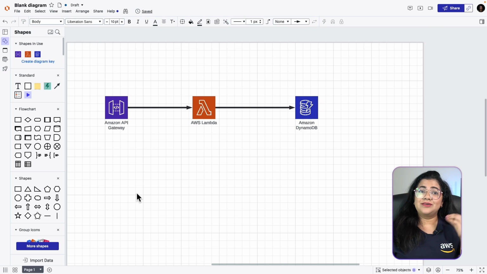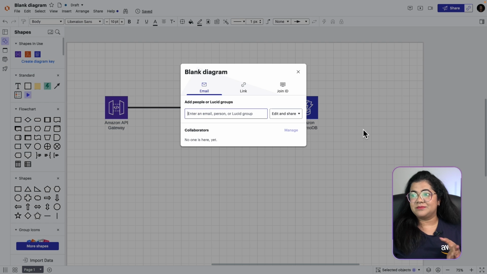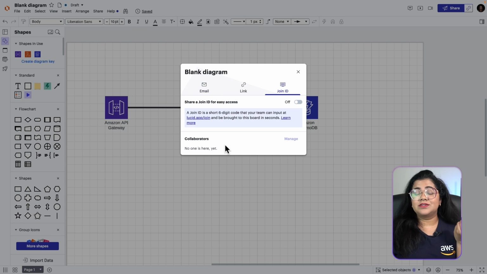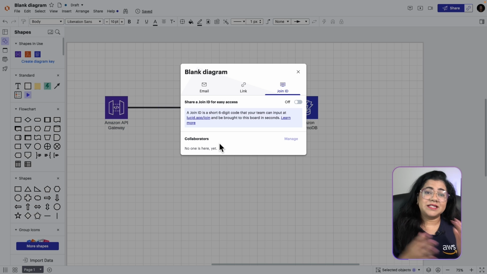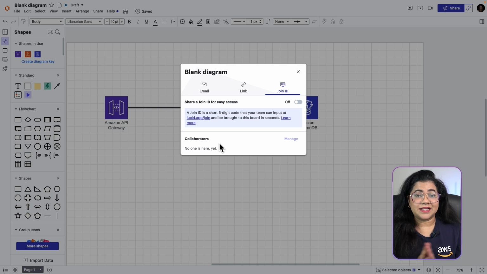Now, I can also share this with my teammates. I can share it, I can add collaborators via email, or I can give a short join ID and my teammates can actually access this architecture diagram and collaborate with me on creating it. So you can keep evolving the diagram as our application keeps evolving.